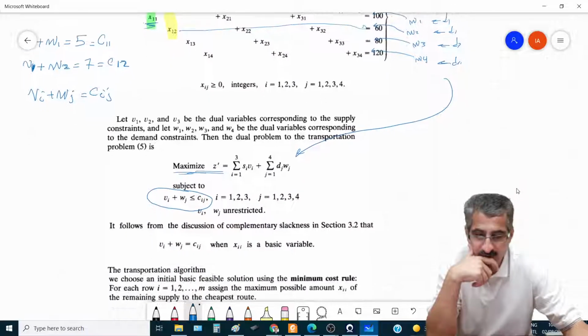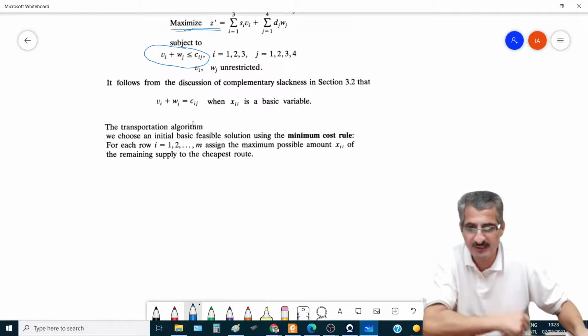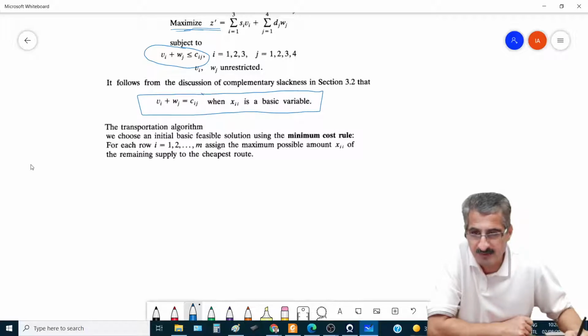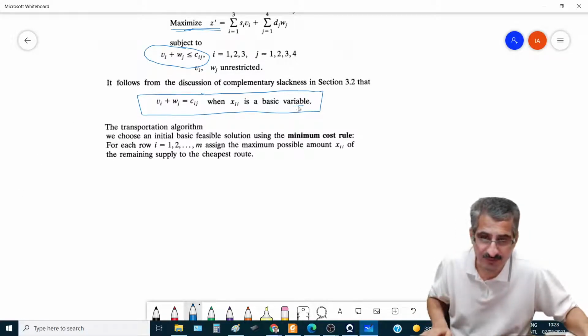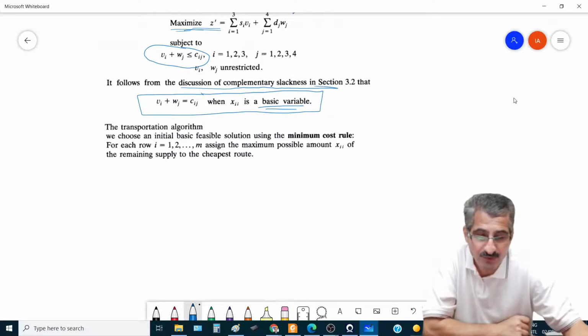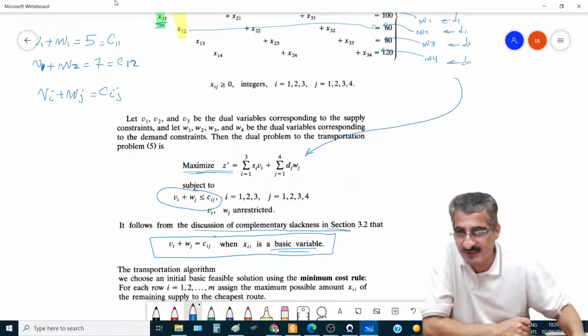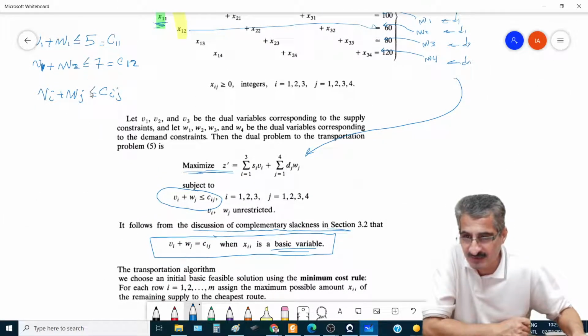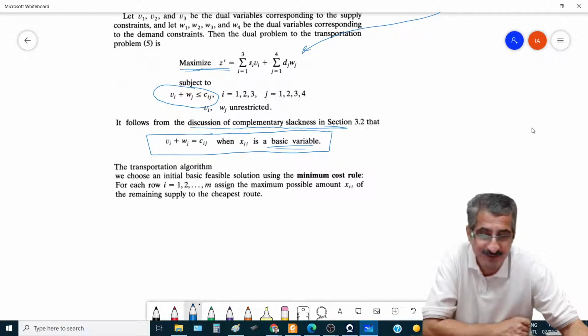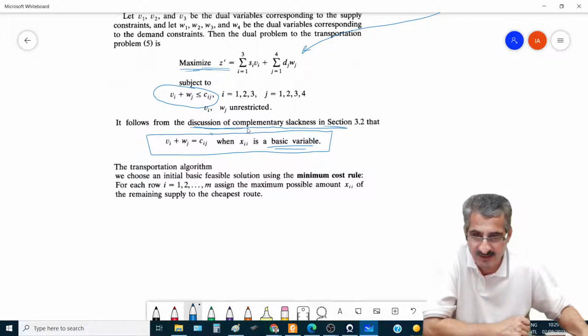So what do we want from the dual variables? We want Vi plus Wj for the basic variable. Now here we use the complementary slackness to conclude the equality. At the beginning, actually, it was inequality. It was inequality, but using the complementary slackness, we can show it is equality. And I will let you go back and see why this will guarantee the equality for us.